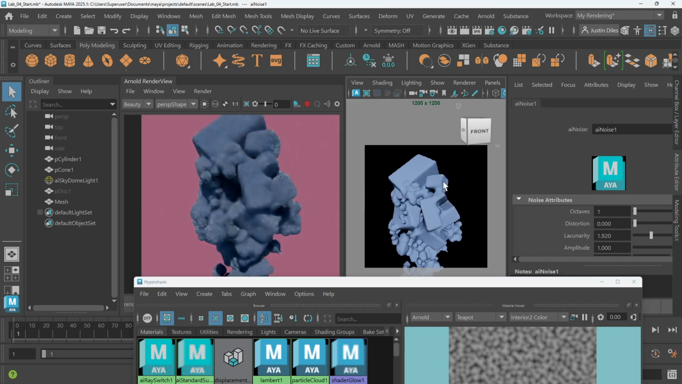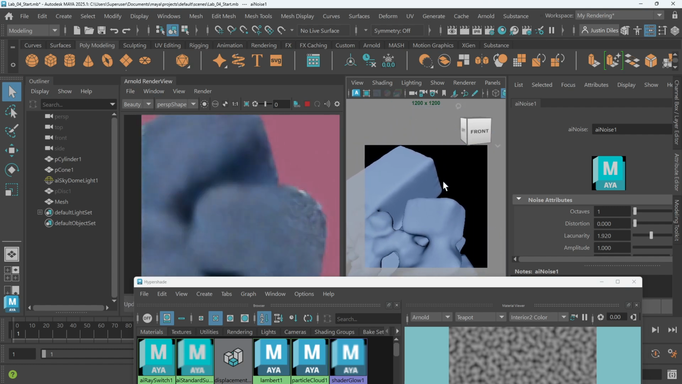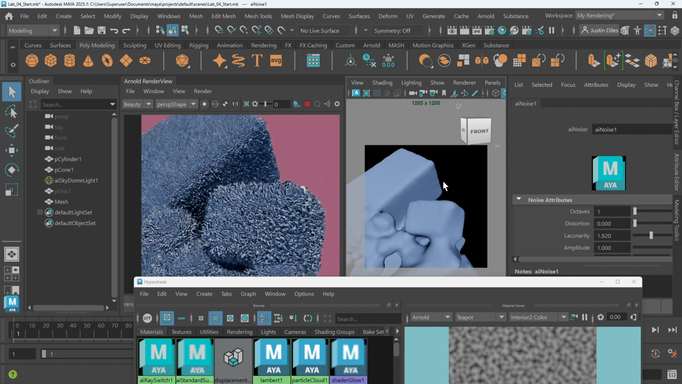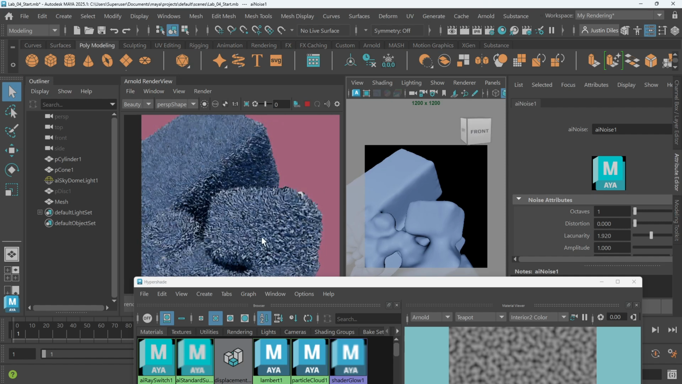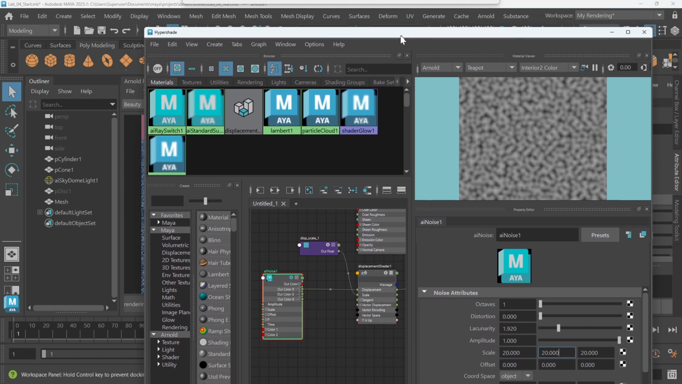If I zoom in on this object and look at how the displacement is shaking out, I can see here that it's cool. It's a little bit furry, and maybe this is what we want, but I'd likely need to start dialing this down in most cases.